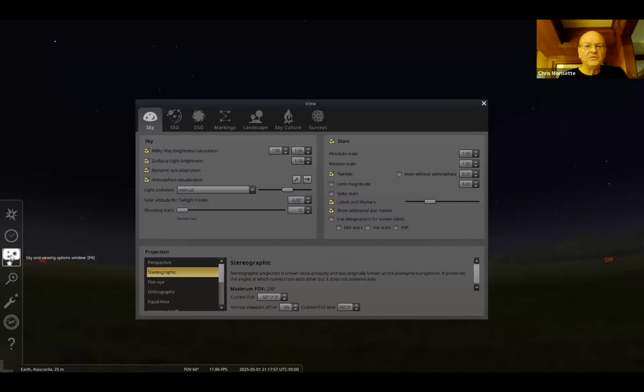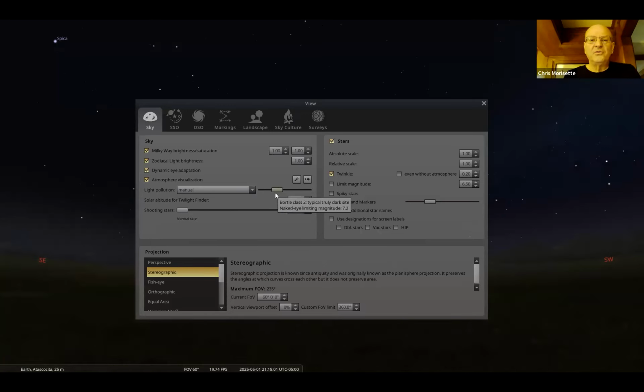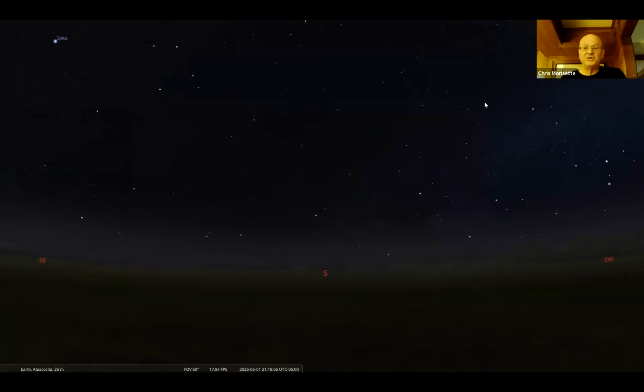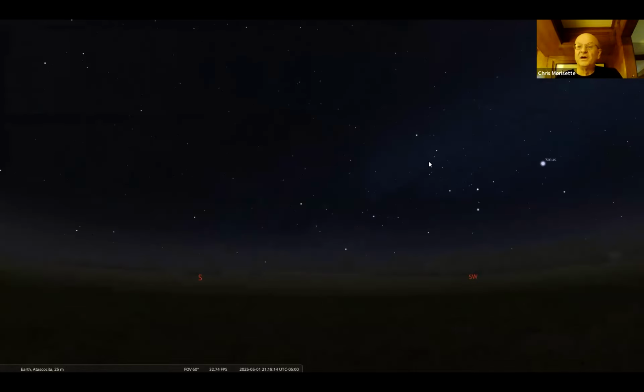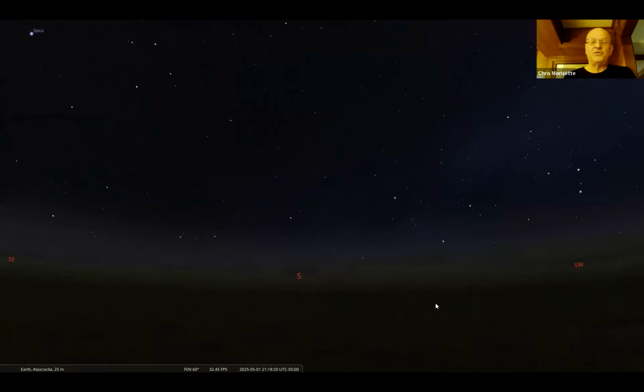But let's instead move that back down to Bortle class 2. And when I close this window, you'll notice that you can see a lot more stars. And you'll notice over here on the right-hand side, we're also able to begin to see the Milky Way here. So that is a really key feature that you want to pay attention to when you're changing your locations.